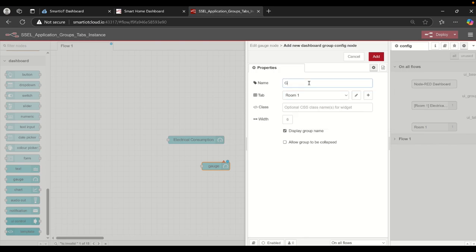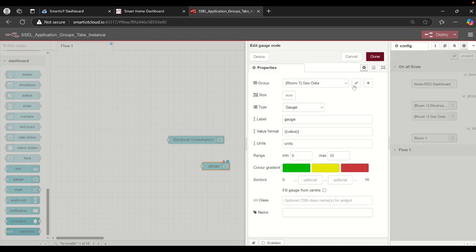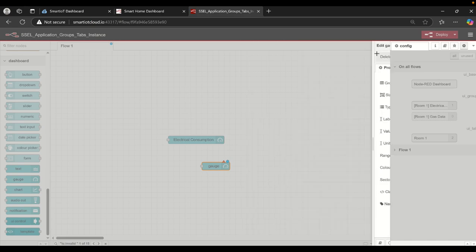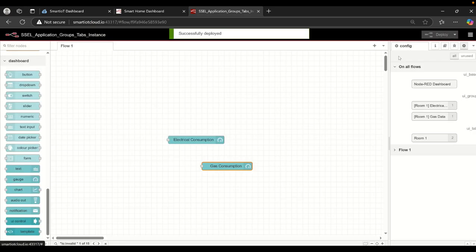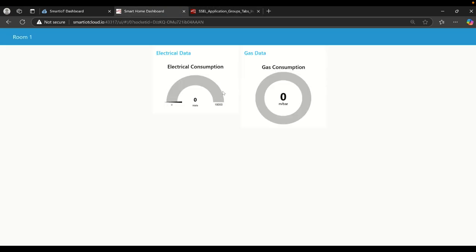So you can keep the tab as room 1, and we can call the group gas data, right? So this is a gas data gauge, and we can just keep it as maybe a donut. And the label could be gas consumption, and then we need to put a value of gas. The units are, I think, millibar. And then we could keep it 10, because gas millibars are 10. So now, under the same tab, room 1, we have two groups.